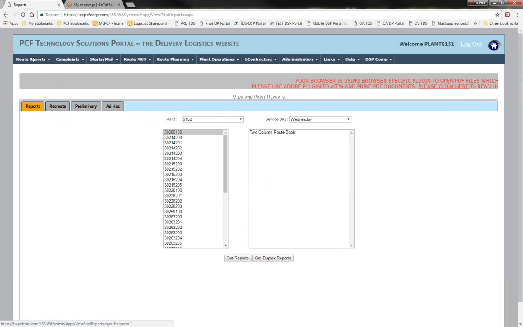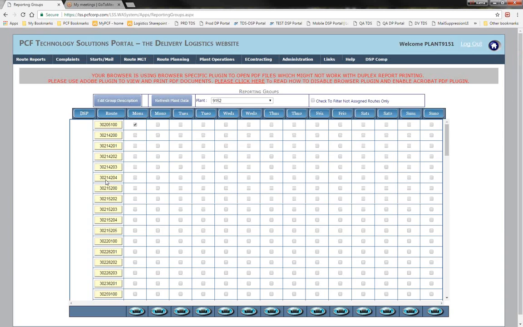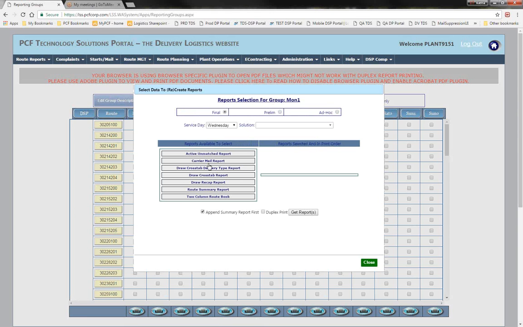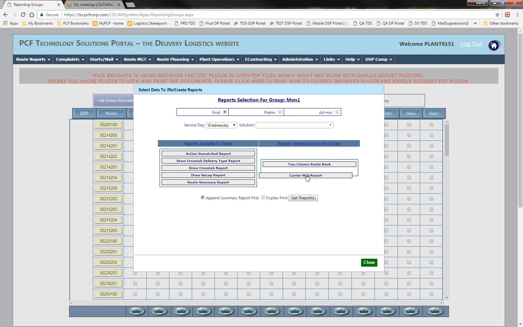All right. And we also had another way to do your printing of your route books, just in case you have an early group of people that you want to get their route books out before everyone else. You can select those routes and create a group. Select the types of reports that you want this particular group to get. And if you clicked on Get Your Reports, every route that you selected in the group will be printed with those reports.